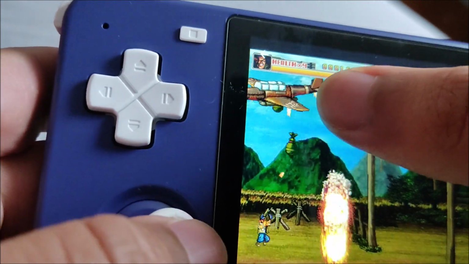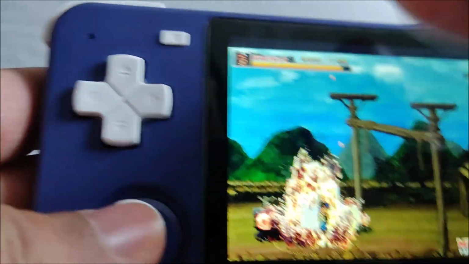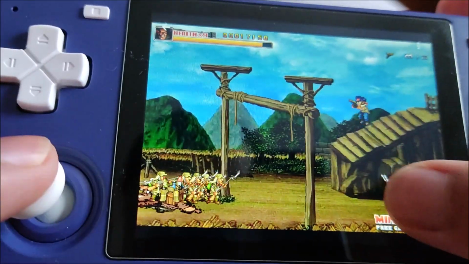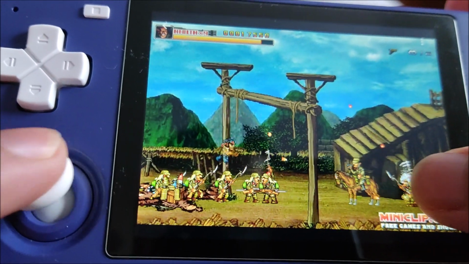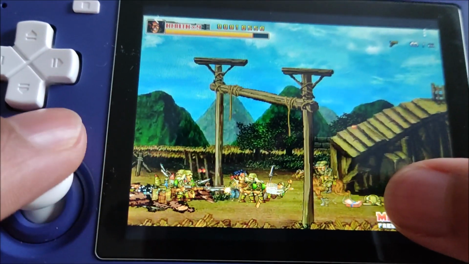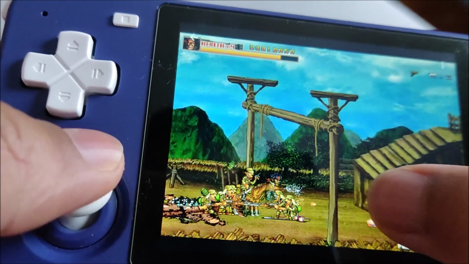Trust me, guys, this game is quite frustrating. I know it's based on Metal Slug, but I do think it's a bit better, maybe. I don't know, I feel like it has more personality. So anyway, guys, here as you can see, there is a bit of slowdown. I can feel it. But it's not horrible, guys.